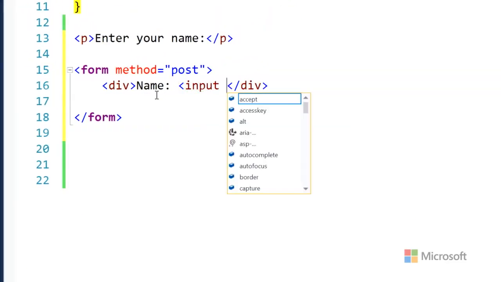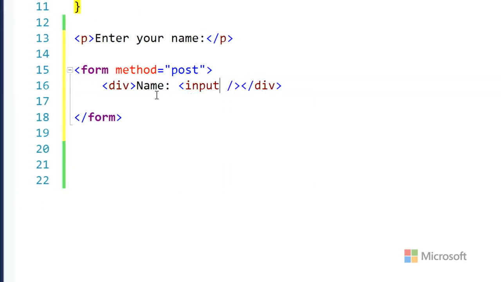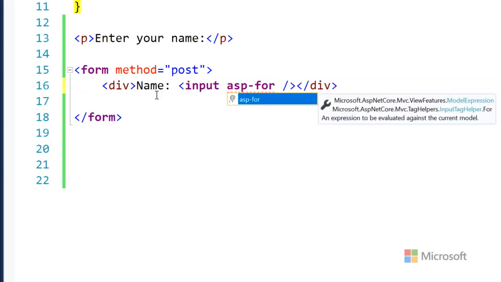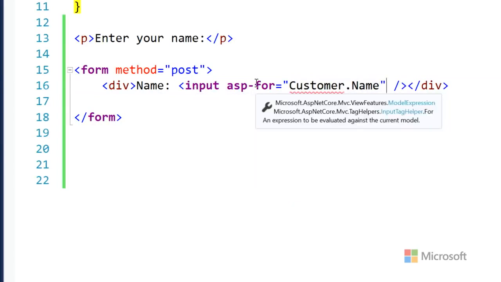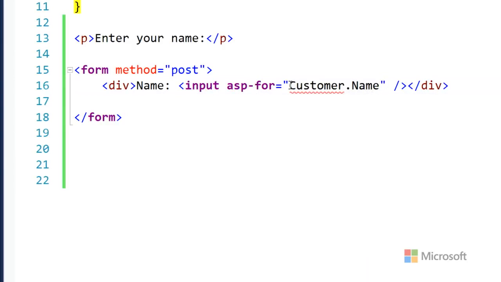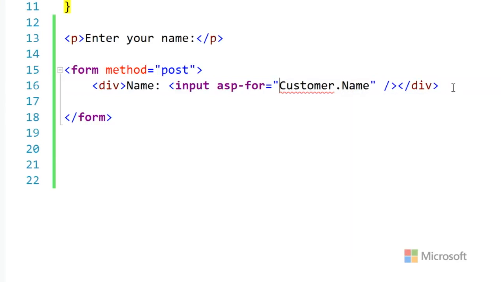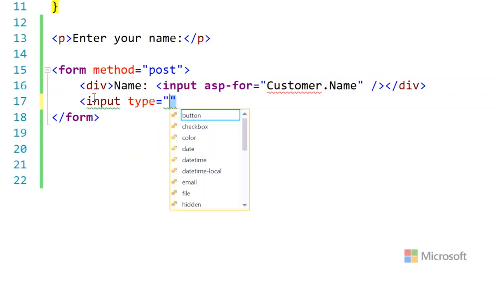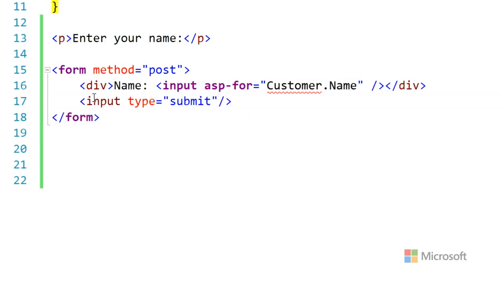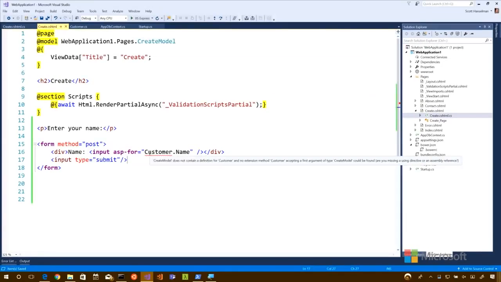Yep, input. Now this is interesting. We could do an input tag the way we usually do, or we could say asp-for, and we're going to say customer.name. See how it's all purple? That asp-for is going to look at that model. Now it's saying here, I don't know what a customer is. It's never heard of customer before. We'll come back and fix that in a second. Then we'll have an input for submitting that form. But we have a problem here where it doesn't know what customer is.